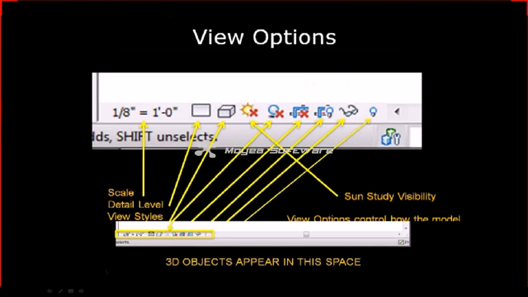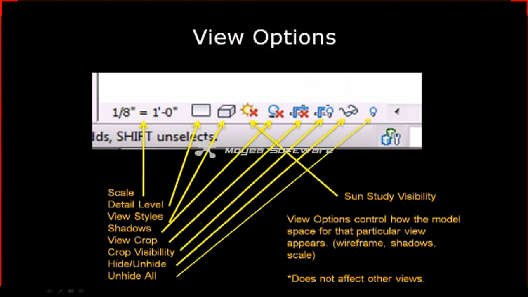Alright, so here's just the view options, blown up. Your sun study, visibility, your scale, detail level, view styles. This is where you would change your wireframe to your shaded render, to your color drawing, to your hidden line. You have your crop region, show or hide the crop region, hide certain elements, or turn all elements back on or off with the light bulb.